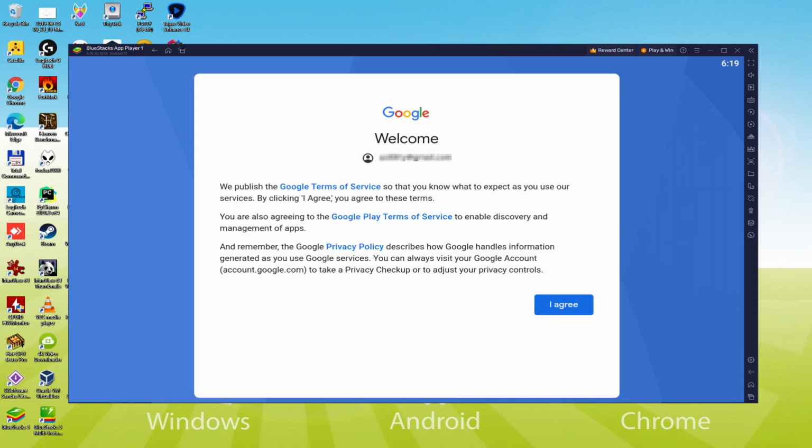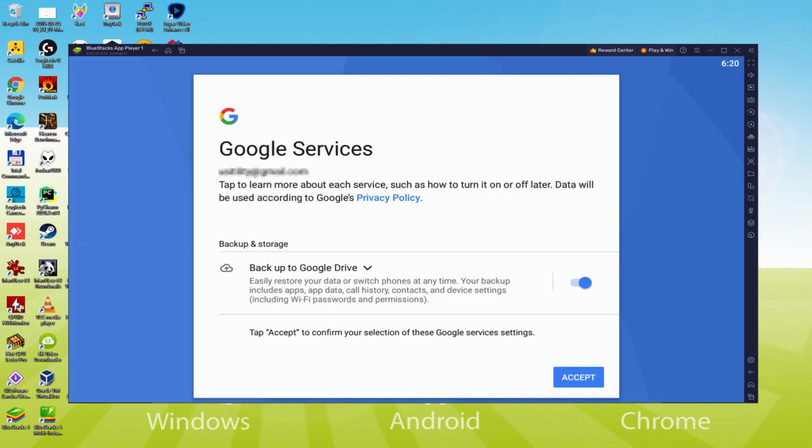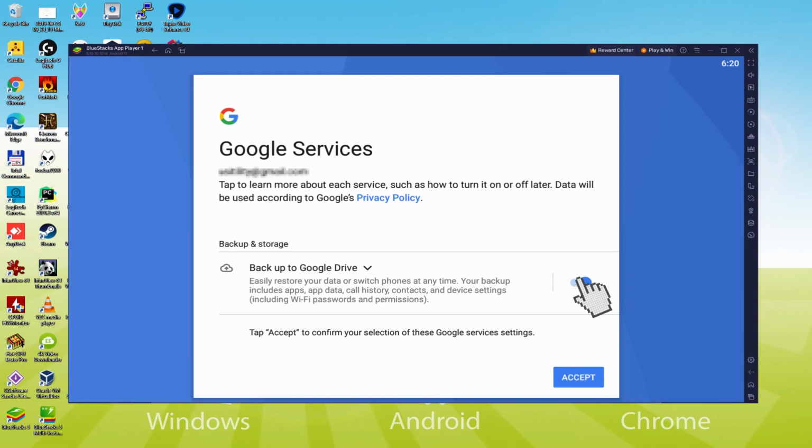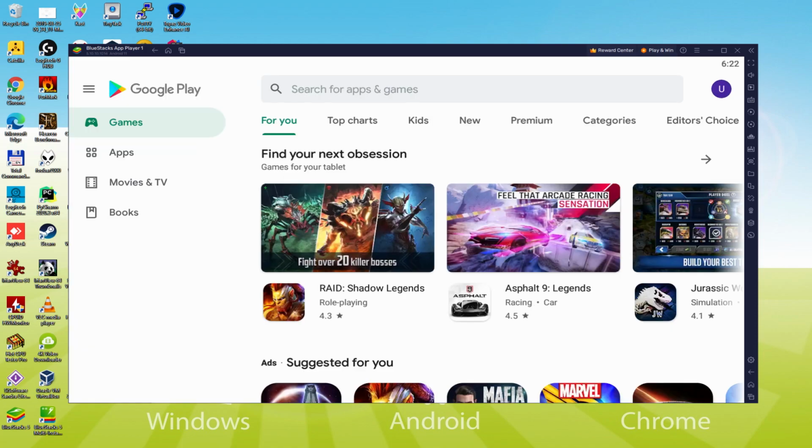Voila! Details typed. Google welcomes us and presents its tools. We consent by clicking I agree. Following that, it offers to back up to the Google Cloud. You can leave it selected and it will make a backup of the data on that device to Google Drive. I won't check it, but you can use this option if you like. We click on accept. Google Play Store starts without needing to open it manually.